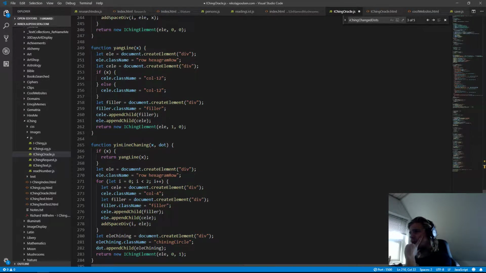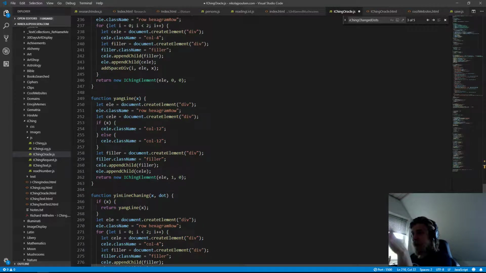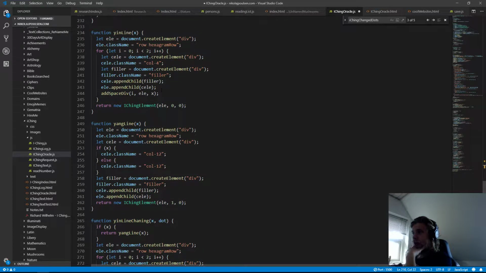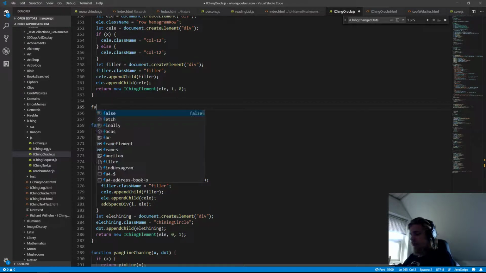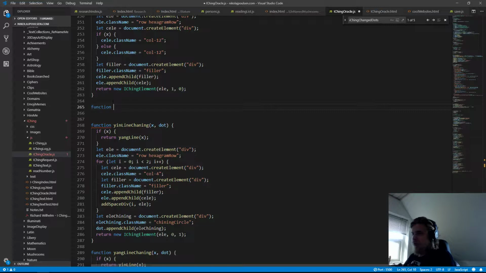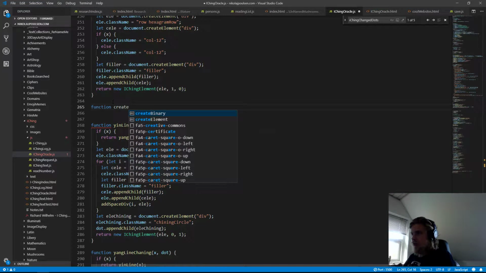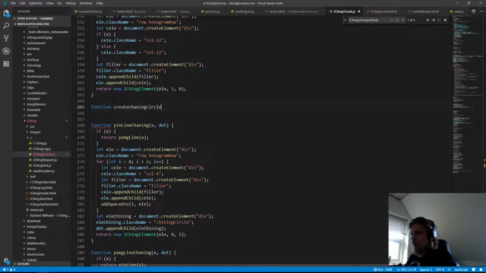I mean, I could do it in every one, but that would be the easiest solution. Like adding it, very simple, making a function for this. And the function could take like a boolean or something. I don't know, create changing circle. I'm not sure if this is how you spell changing.